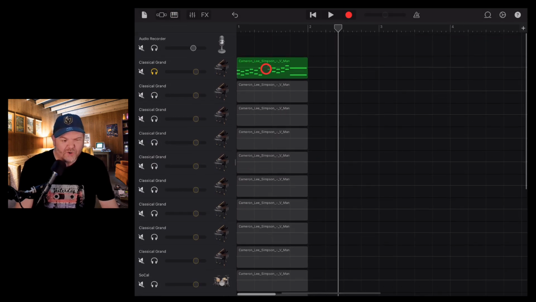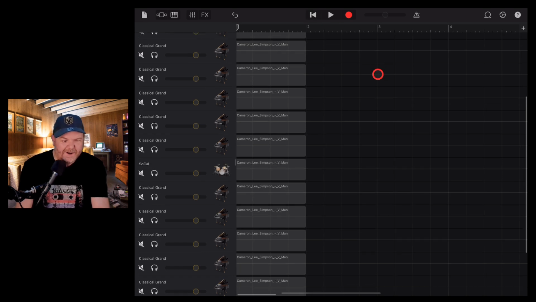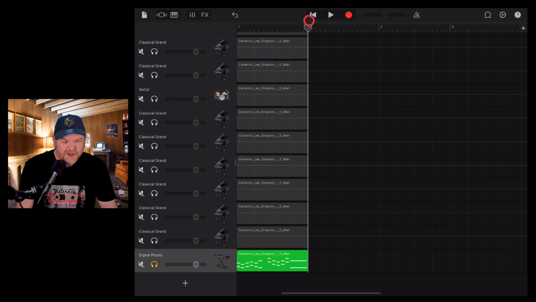So I'm going to come up and grab and copy and paste that. So I'm copying the MIDI data, that one little couple of bars there, or is it really only one bar there? And I'm going to paste it down on this digital plucks sound. What do we got?